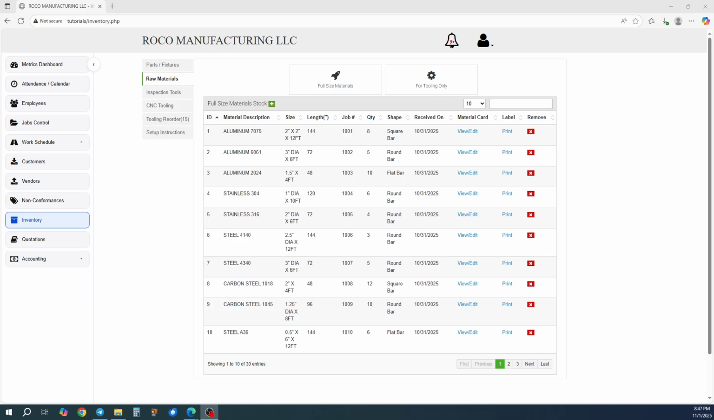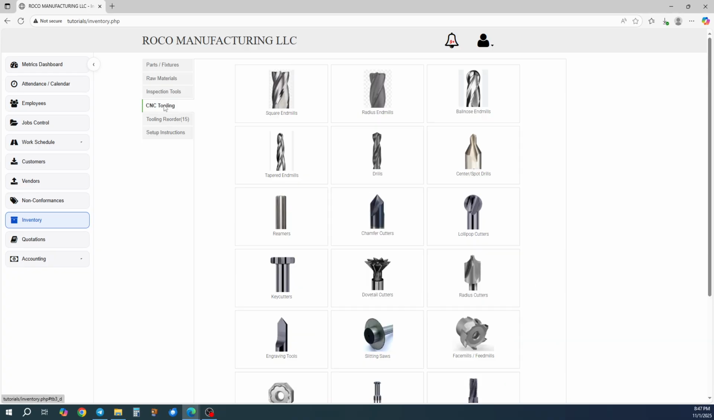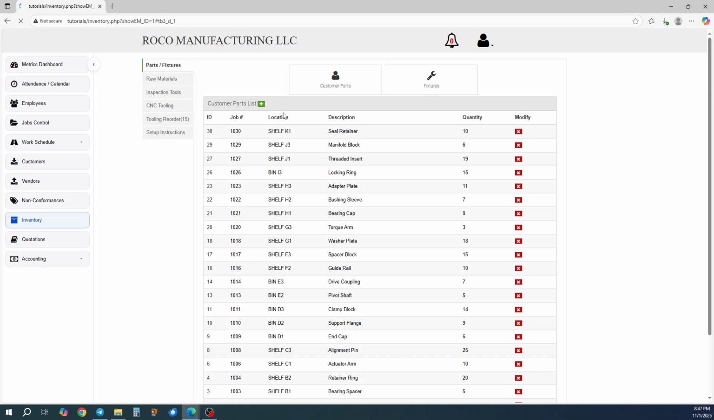Hello everyone, and once again in this video I will be showing you the updates in inventory for version 1.3. So now the nice update in version 1.3 and actually 1.2 is raw materials and inspection tools, and also for your CNC tooling there's a set cost.